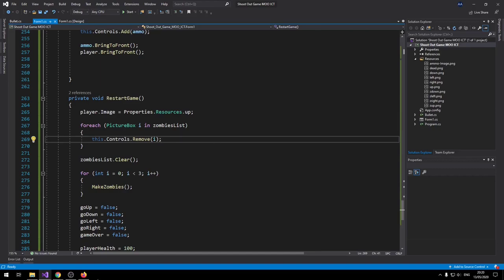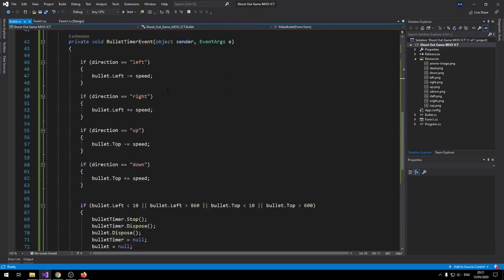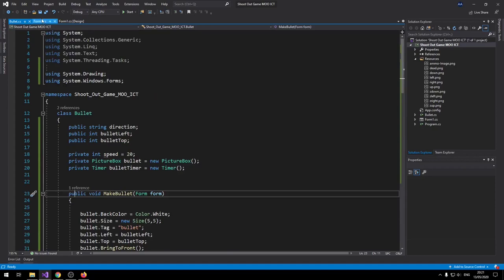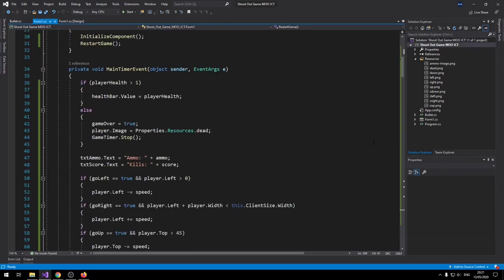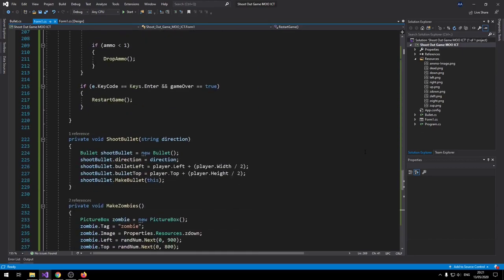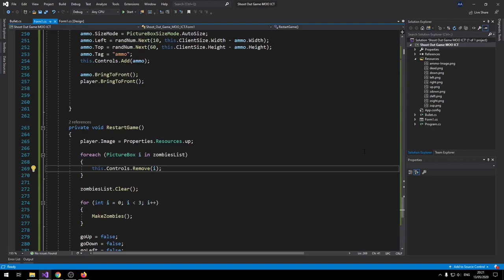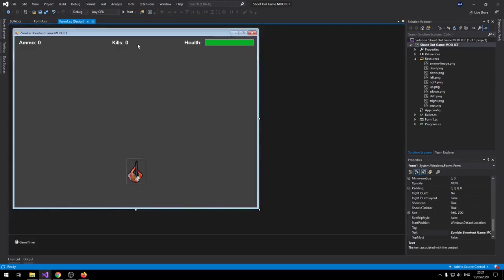This was one of the longest tutorials I think I've done. I do hope you have enjoyed it. Just to backtrack on what we did: we downloaded the pictures from MOO ICT, set it up on here, and created a custom class called Bullet. Then we put all our main game logic inside the Form1.cs file, including the timer, key up, key down, drop ammo, make zombies, and shoot bullet functions. They pretty much do everything we need, and we also have the restart function available. Once the player has died, you can press enter to restart the game again. I do hope you have enjoyed this tutorial, and I will see you on the next one.